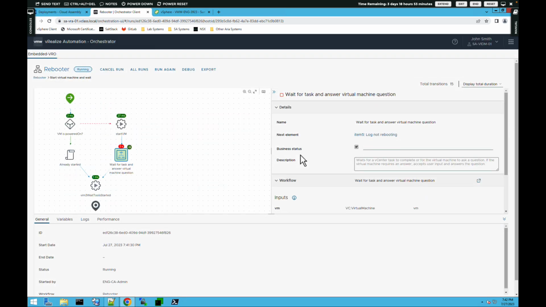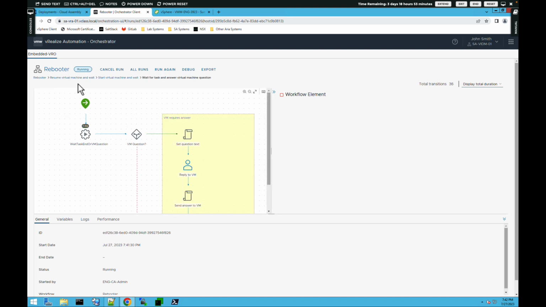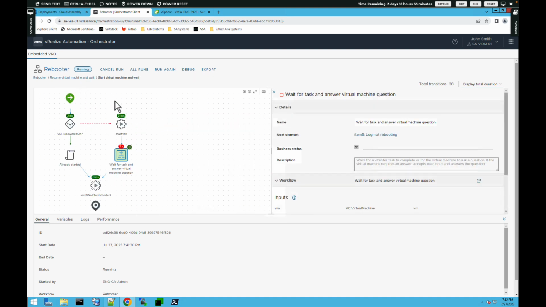By the way, as it flip-flops back and forth in the diagrams here, that's because we're calling different workflows. As an orchestrator workflow calls other workflows, which call other workflows, the diagram's going to change here as we flip-flop between them. If you want to follow what's happening, follow the breadcrumb trail here. So rebooter is my workflow, and it's calling other workflows such as a standard workflow called start virtual machine and wait. By the way, the reason why we're waiting here, this workflow waits until the virtual machine powers on and VMware Tools is up and running. But as you can see, it's continuing to go through the process of rebooting all the virtual machines.